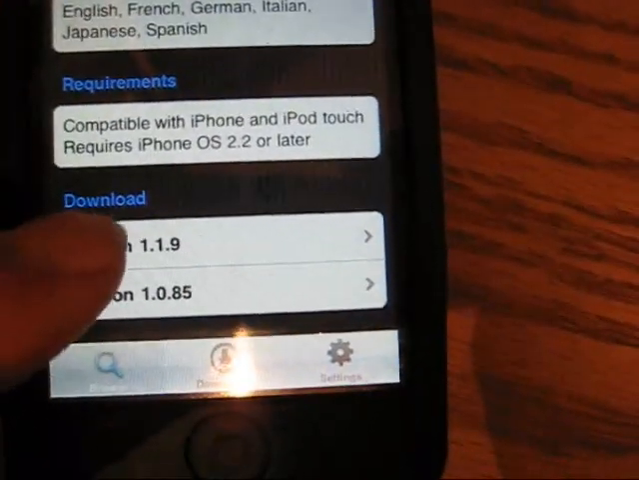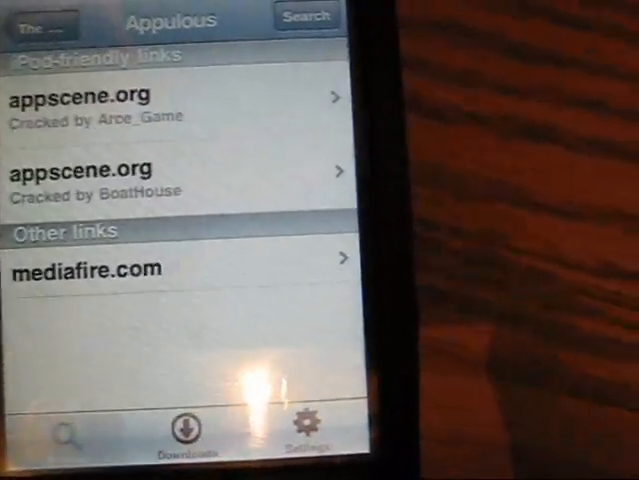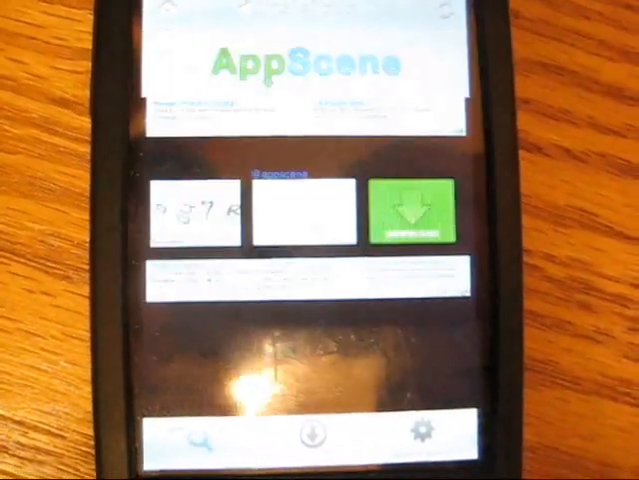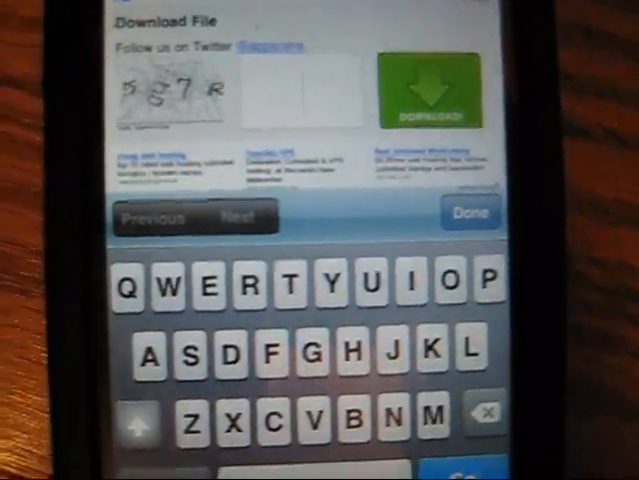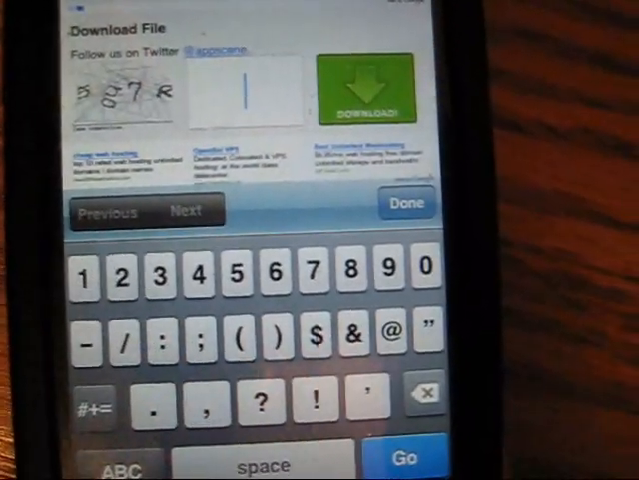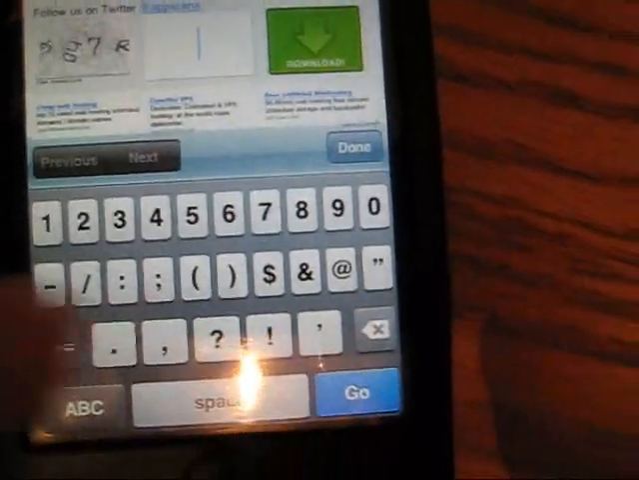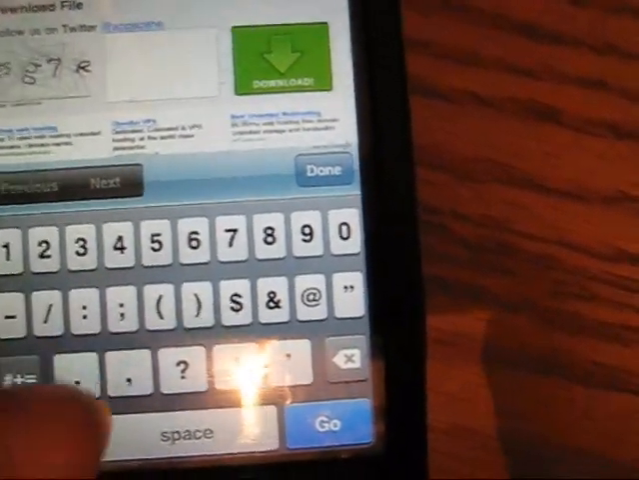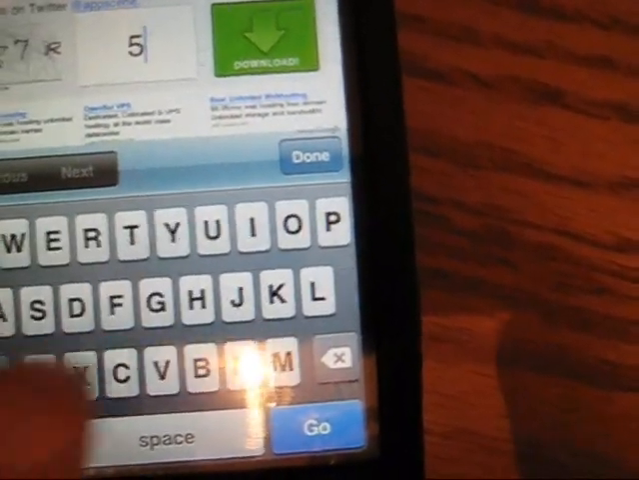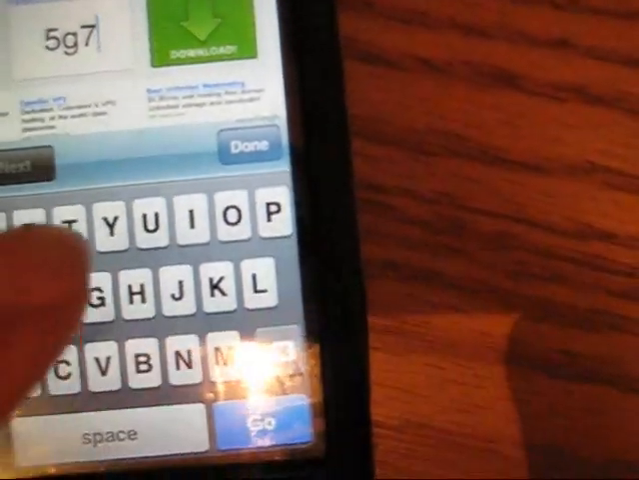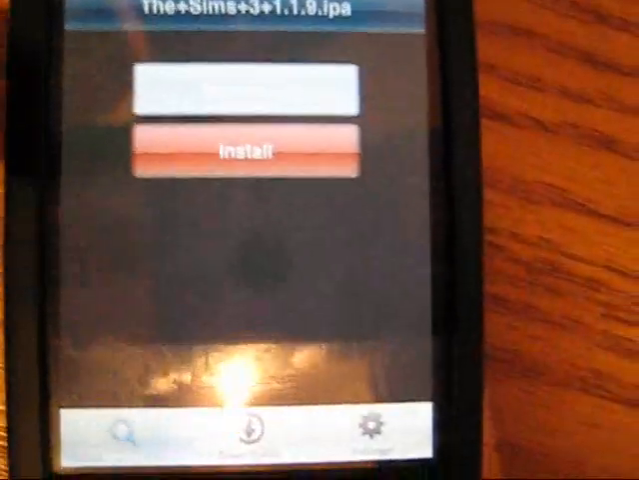You want to download the version and then AppScene. And then you type in the code there, so it'd be 5G7R, and then you click download. Click on download, and then you press install.